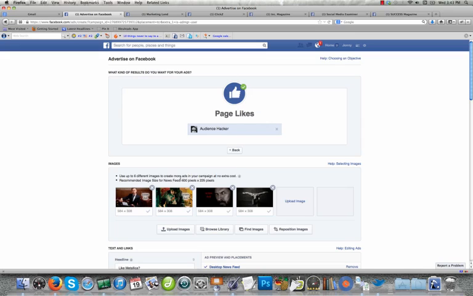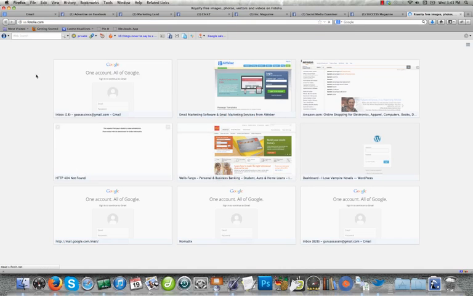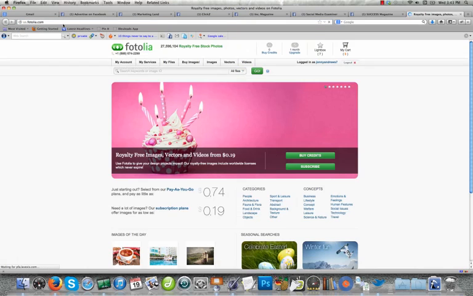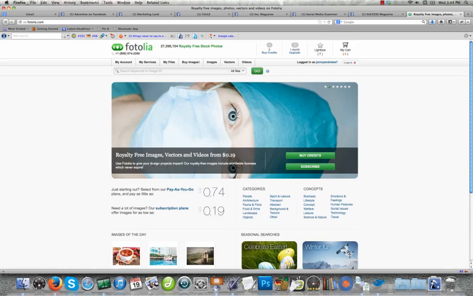Just make sure your graphics are 600 by 225. Don't use trademarked images. Don't go to Google Images and try to pull something up. I'll show you a good site that I like. It's Fotolia.com. I have an account here, and it's just a couple of bucks a month, and I can get royalty-free images from this.